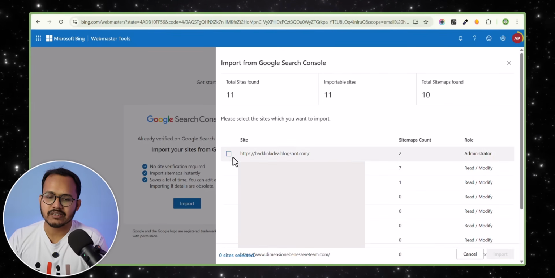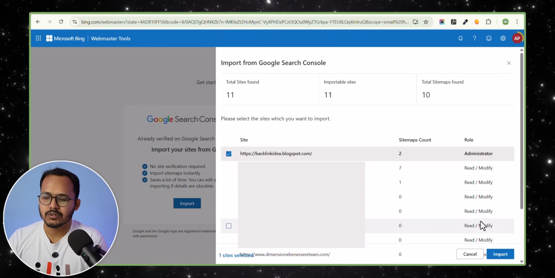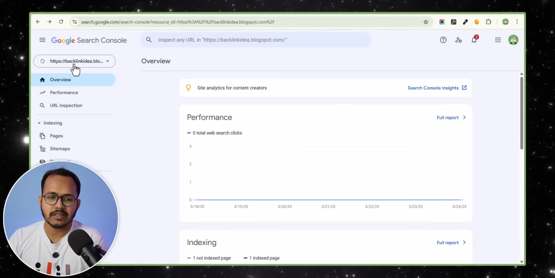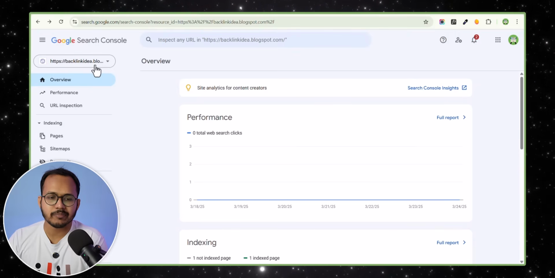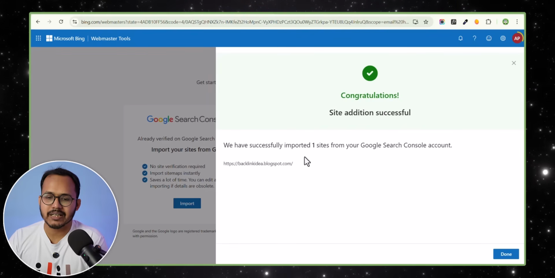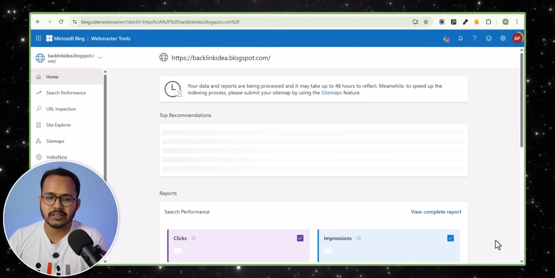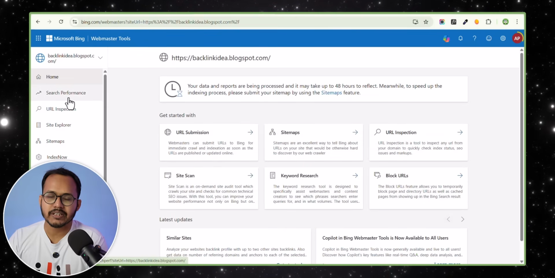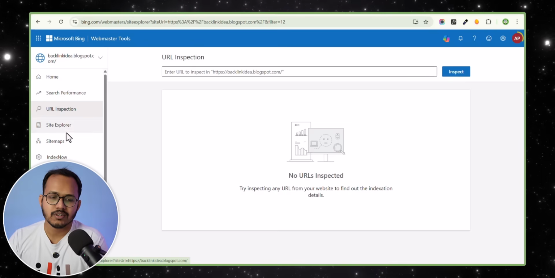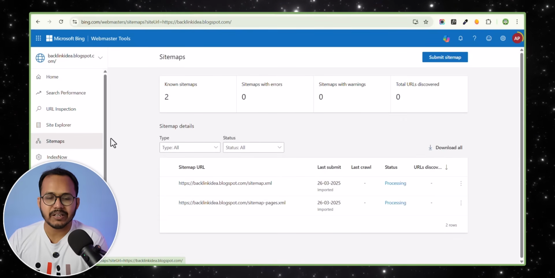Let me select the website which I want to add in Bing Webmaster tool. So let me click on import and let me go to Google Search Console, and as you can see our website is already verified with Search Console. So it will automatically verify our website in Bing Webmaster tool, and we need to click on done, and it will automatically submit the sitemap that we have submitted in Search Console. So this is how simple it is to verify your website in Bing Webmaster tool.